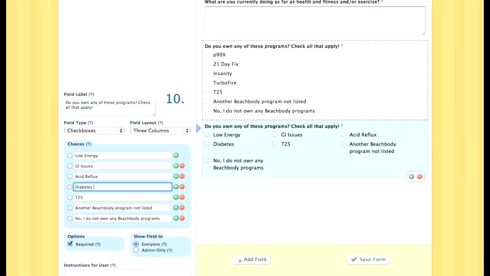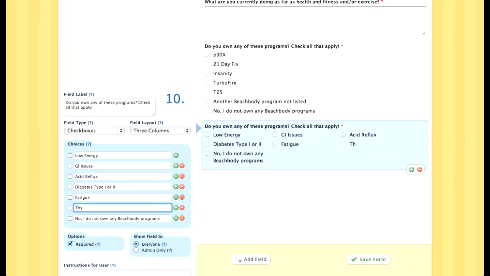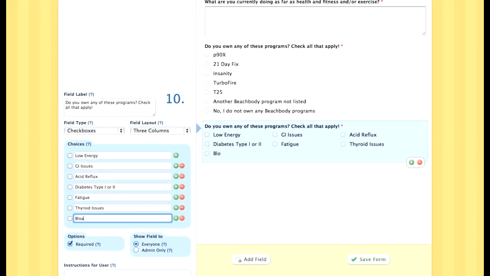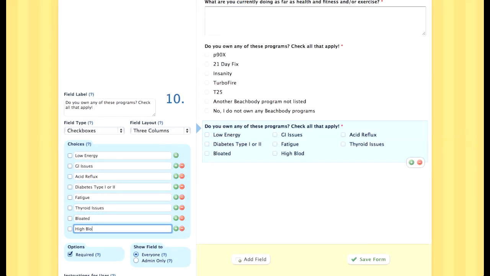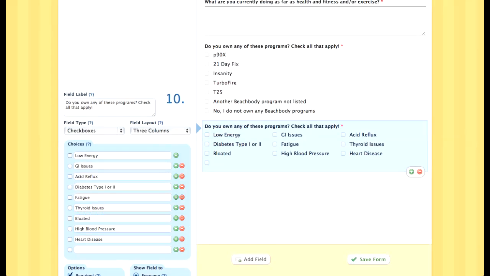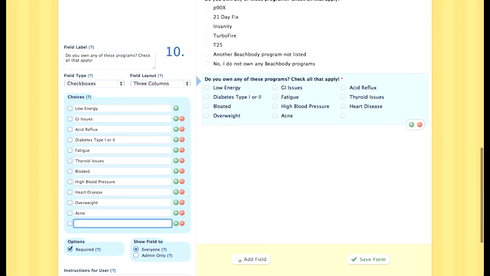Diabetes, type 1, 2, fatigue, thyroid issues, bloated, high blood pressure, heart disease, and you could even make this history in the family if you want to do that. Overweight. I'm actually even going to add acne and migraines, headaches, frequent. Okay, and I do that because I have experience with those, and I know Shakeology helped me with that.